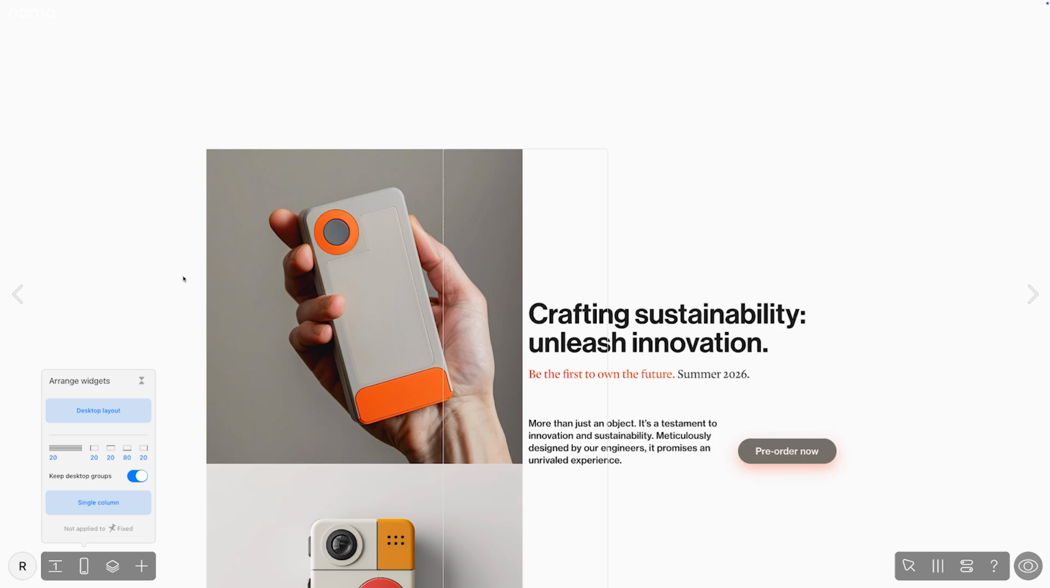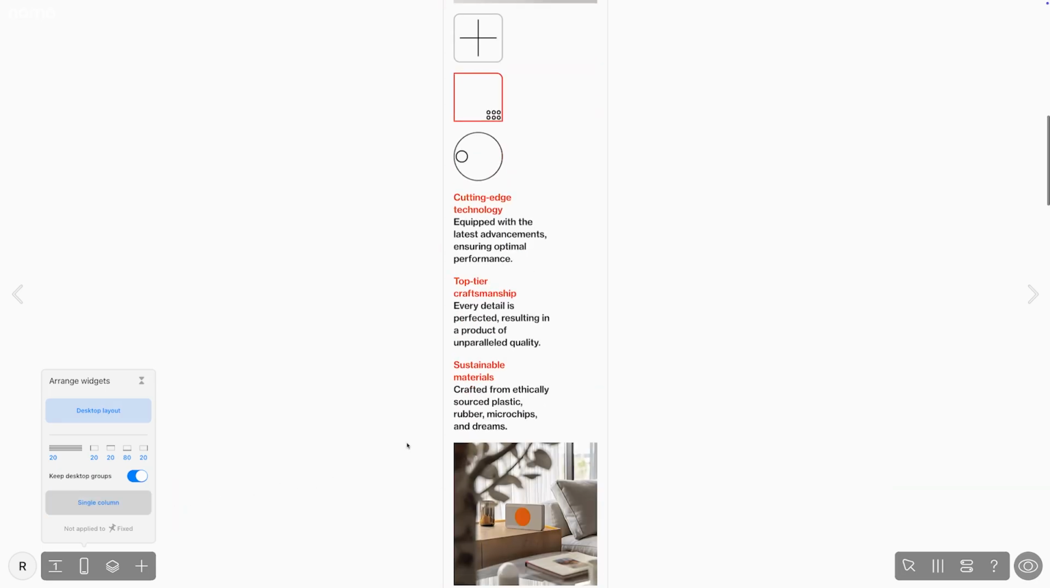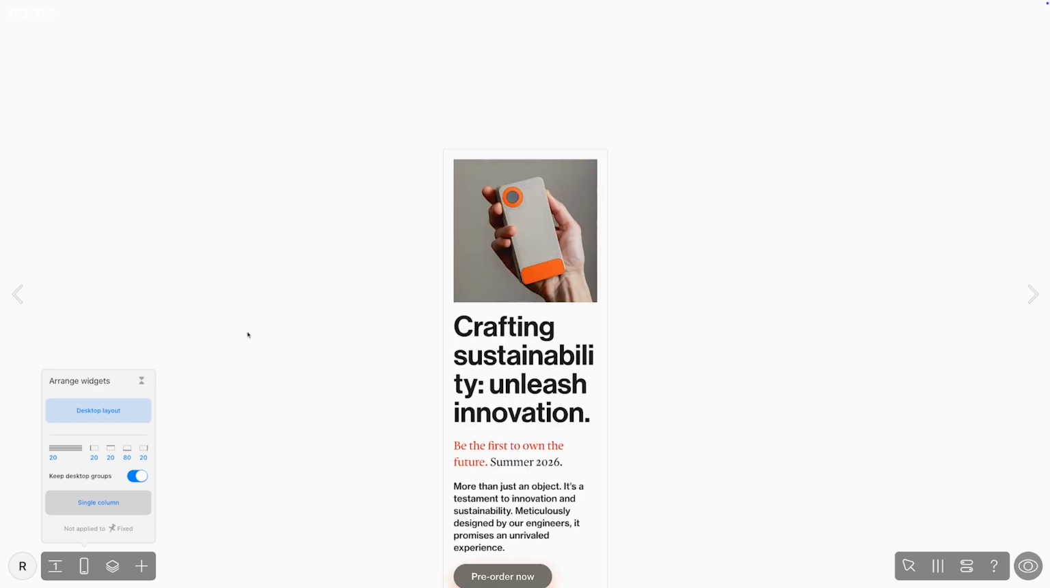We'll start by exploring composition tools like single column and arrange for individual widgets to help you efficiently organize your layout. After that, we'll cover inheritance rules and manual adjustments for fine-tuning widgets across different layouts. Clicking the single column button automatically arranges your widgets into a single column, making them fit neatly within the mobile layout. This is a great option for quick adjustments, but it doesn't apply to fixed widgets.